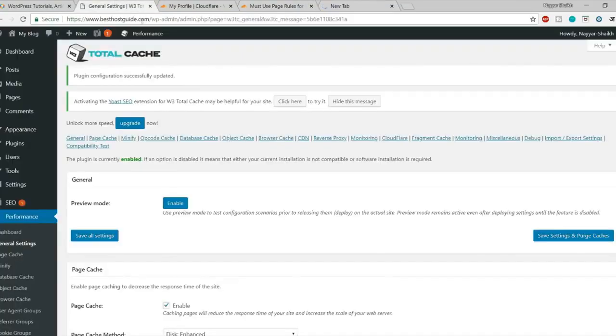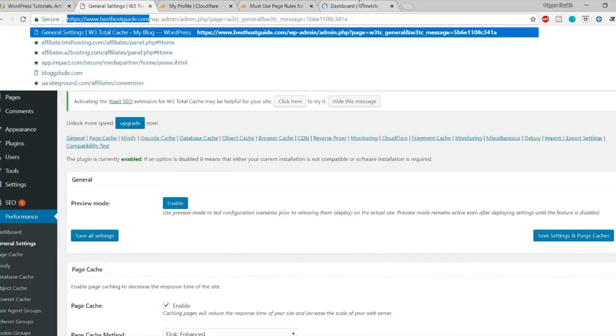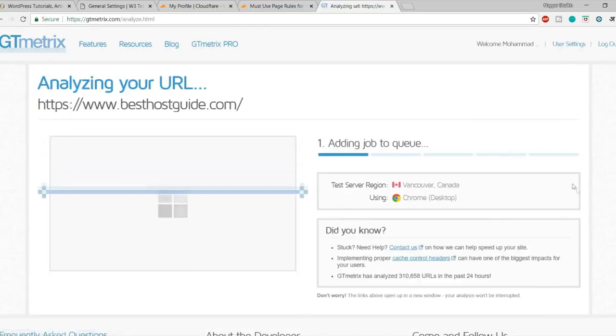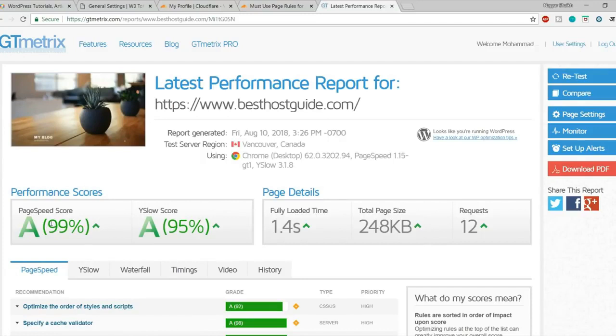Now let's go to GTmetrix and check the result and score of this website. So let's paste in the URL over here and analyze it. Alright guys, as you can see, it is almost 100%. It is now 99%, with a 95% YSlow score. Fully loaded, it takes just 1.4 seconds to load. Obviously this is just a fresh install and we have only one post, that's why you see something like this. But even if you have a very heavy website, you will see a tremendous improvement.